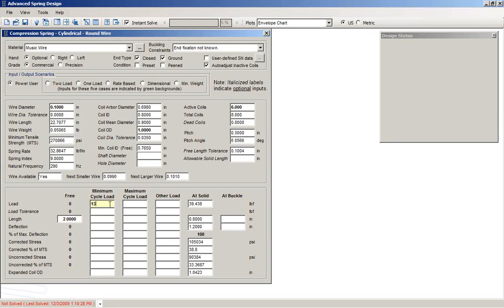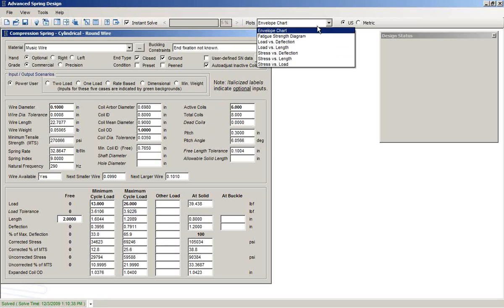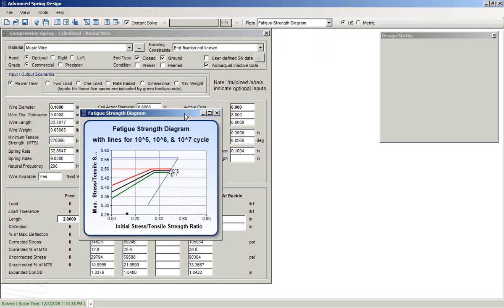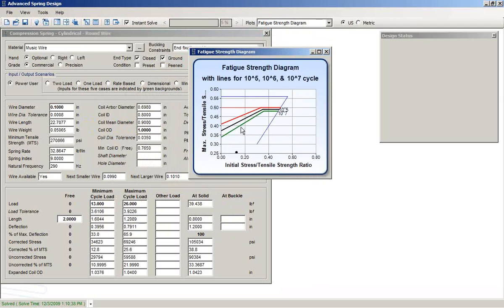We'll load this between 13 and 26. So we get a complete design. Take a look at the fatigue strength diagram. Of course, the lines here are for 10 million, 1 million, and 100,000 cycles. And because our design point is well below the 10 million line, that means we have an expectation of more than 10 million cycles for this spring.